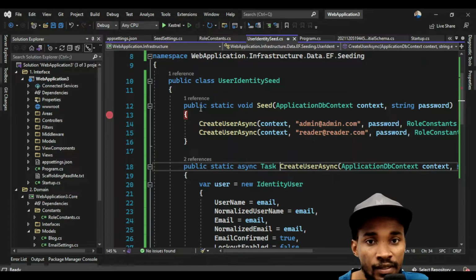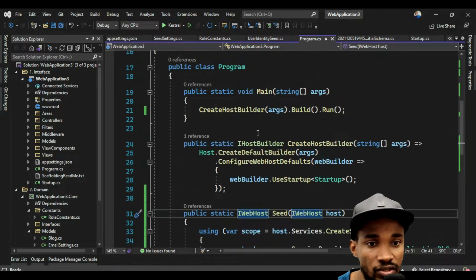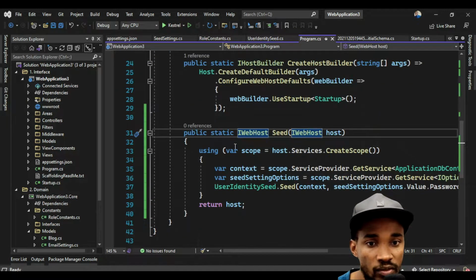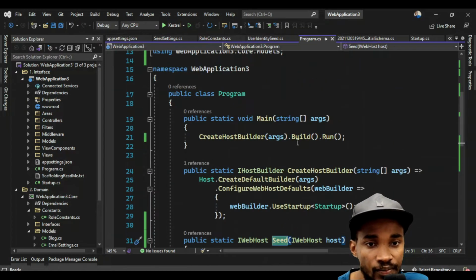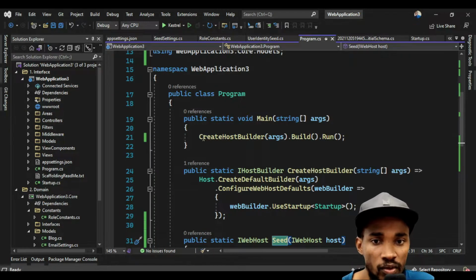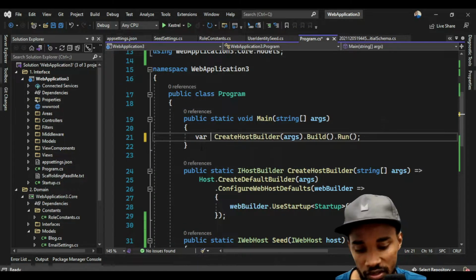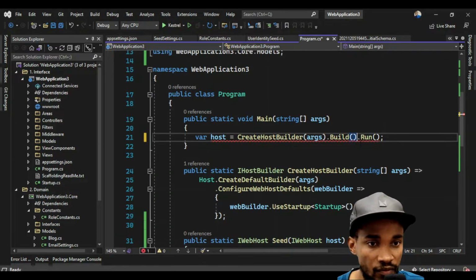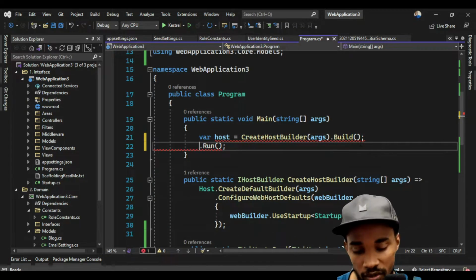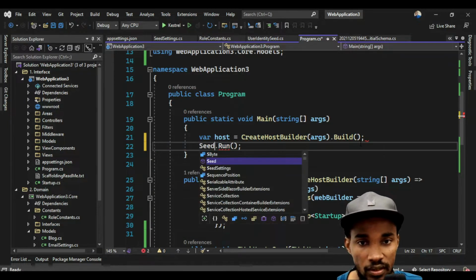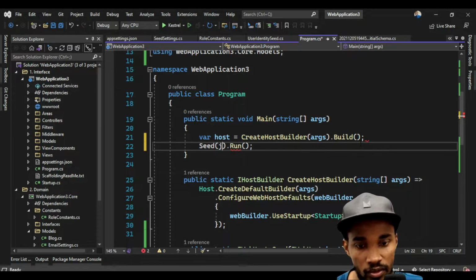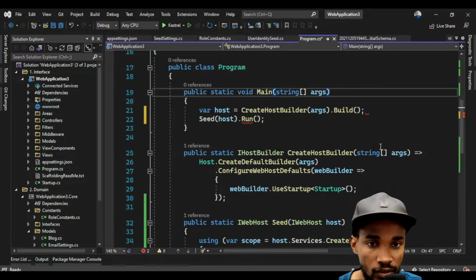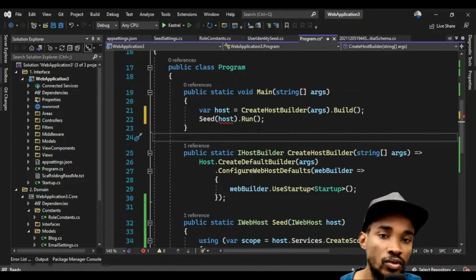Then I also want to go back to the program and hook this up so that it can call the seed method. So we want to split this up and say host equals that, and then we first build, and after we build, we call seed.host. Okay, so this is what we need to do.